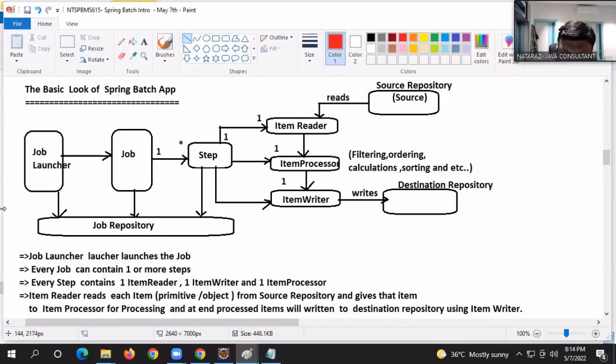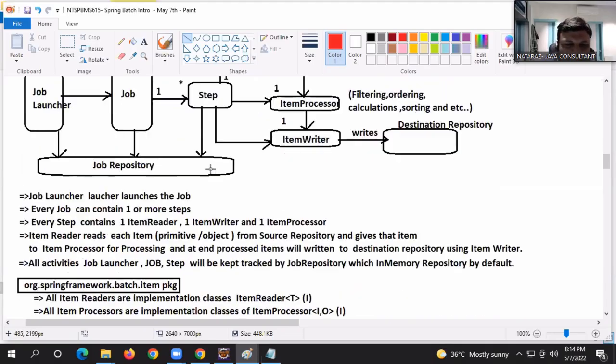Okay. This is ready-made. Steps are ready-made. Only these three things we develop, guys. Reader reads from source. Writer writes to destination. Processor processes it. See, one job can have multiple steps. Every step contains one reader, one processor, one writer. Processing means what? Filtering, ordering, calculation, sorting, and so on.